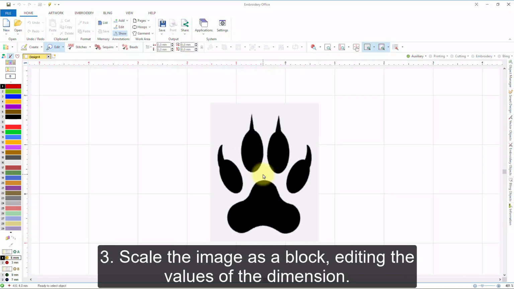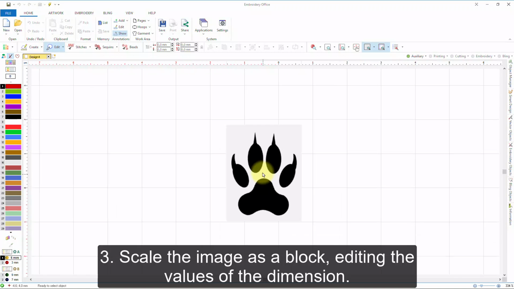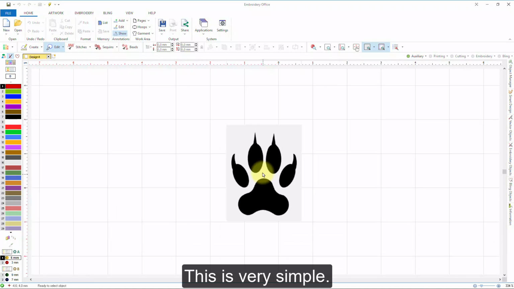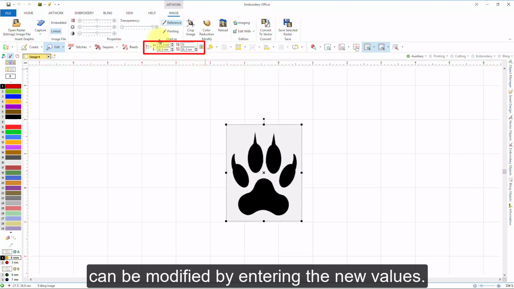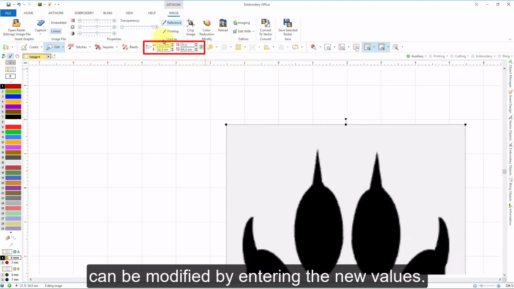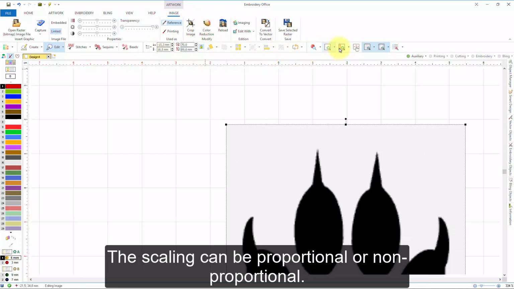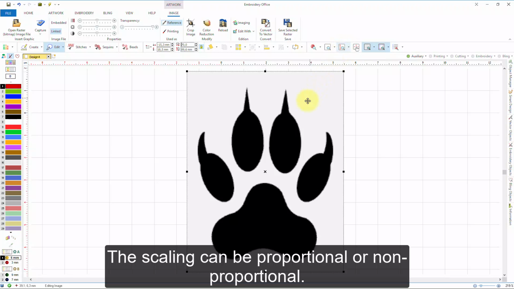3. Scale the image as a block, editing the values of the dimension. This is very simple. Like the quick scaling of any object or block, the dimensions shown in the main toolbar can be modified by entering the new values. The scaling can be proportional or non-proportional.